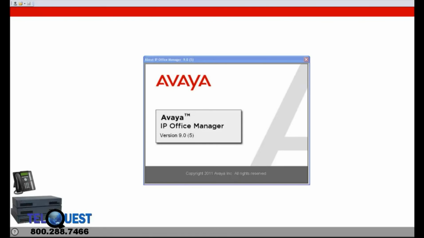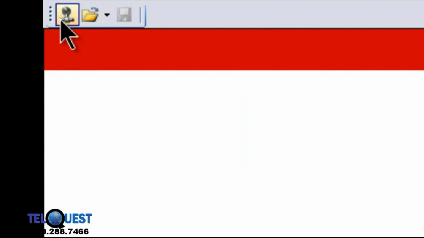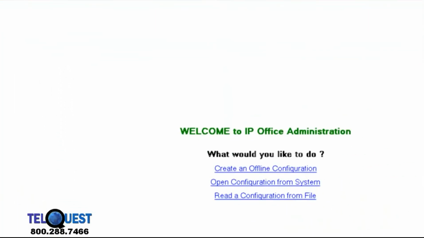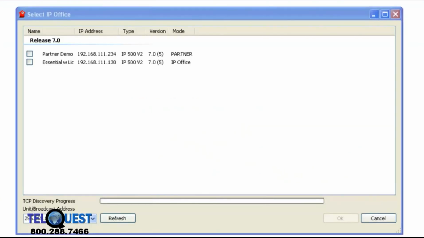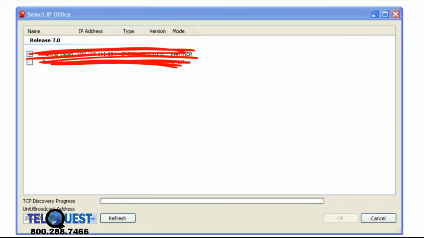All right, first what you're going to do is start your manager program as you normally would. Okay, then we're going to click on the icon for connection. That will come up in just a moment. It's going to discover any KSUs we have on the LAN, but we're not interested in LAN KSUs. We're interested in KSUs that are on the Internet.